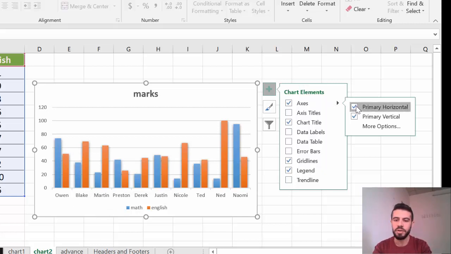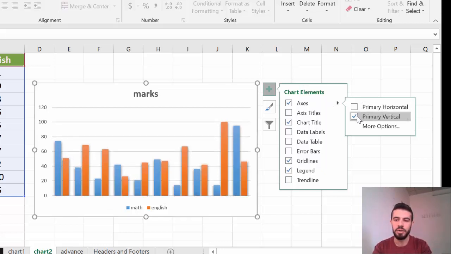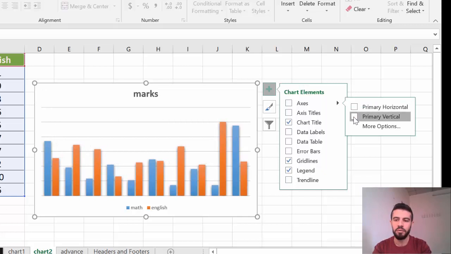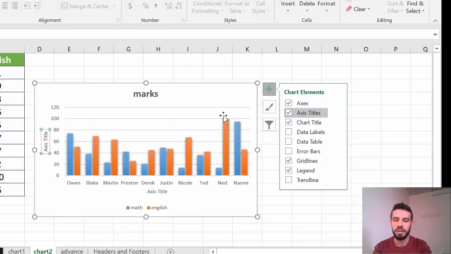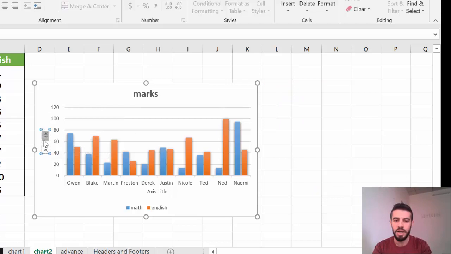So now I can remove horizontal, for example. I remove it. I can remove vertical as well. I remove it. Or I can just add both. Here, axis title. I can add the title for axis. So just select that. Click here. Now I add a title here for axis. So I can add, for example, here marks.